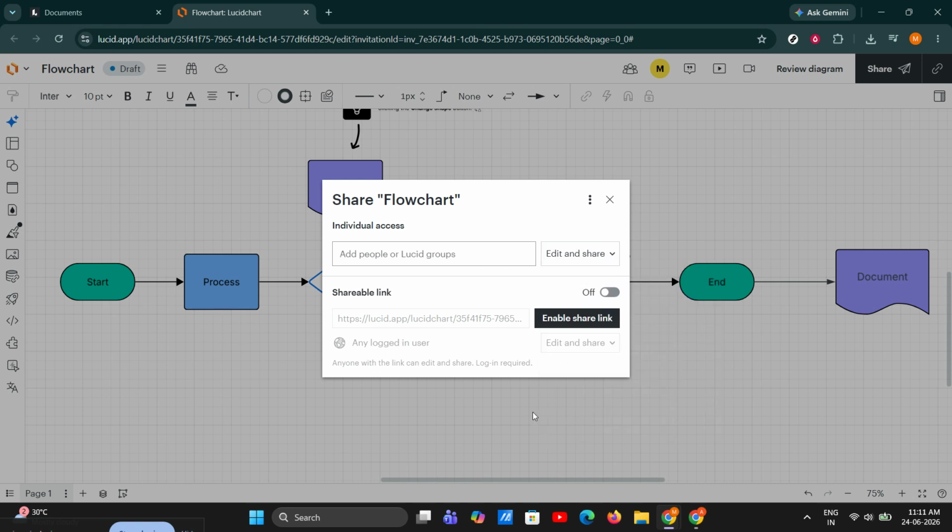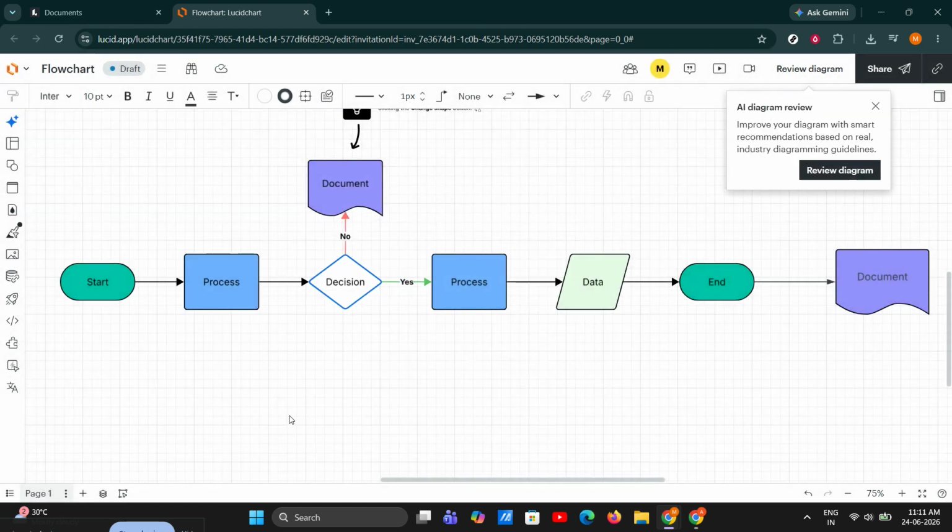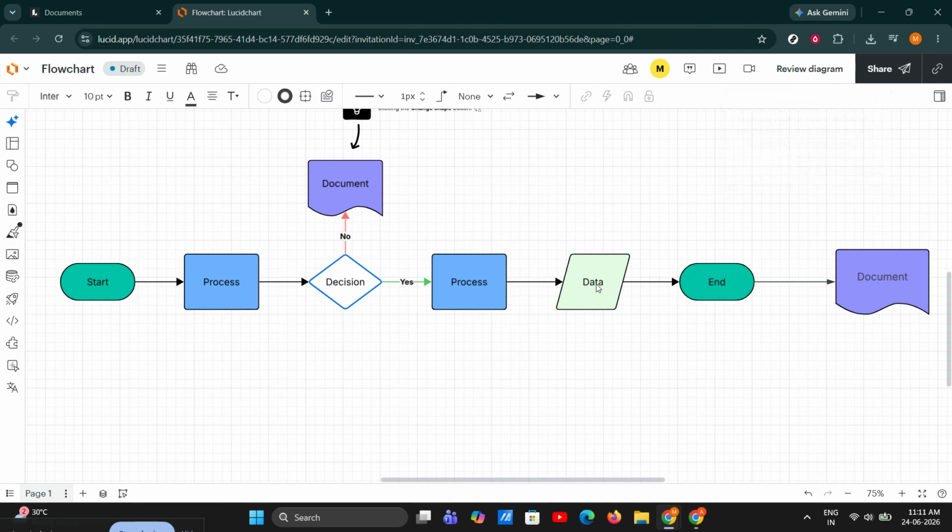So that's how to edit in Lucidchart. You now know how to open a diagram, edit text, add shapes, connect elements, customize the design, delete items, organize the layout, and share your finished diagram.